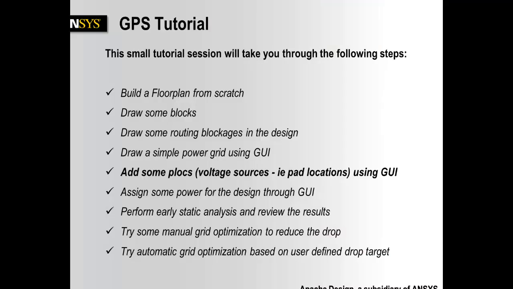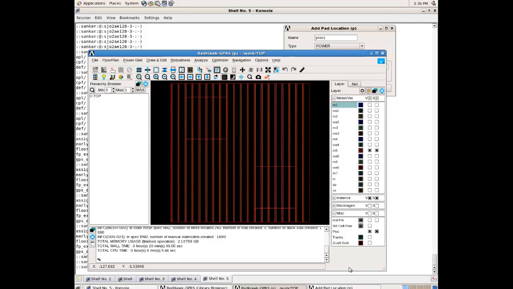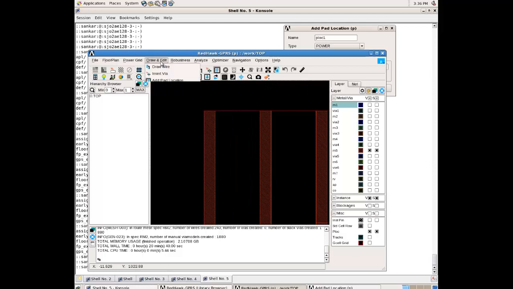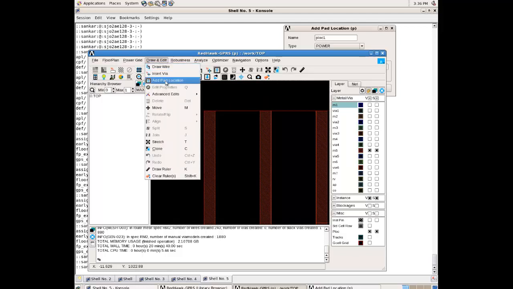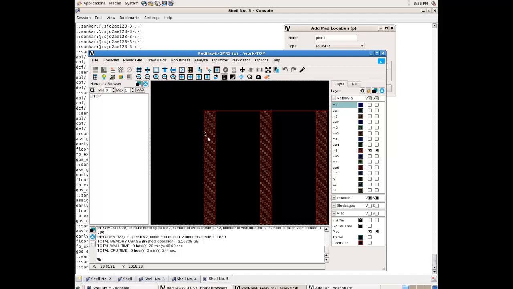Next step is to assign some voltage sources or pad locations using the GPS GUI. Let's try to assign voltage sources in the upper left and lower right part of the design. Zoom into the upper left and then go to Draw and Edit option. Go to Add Pad Location option.